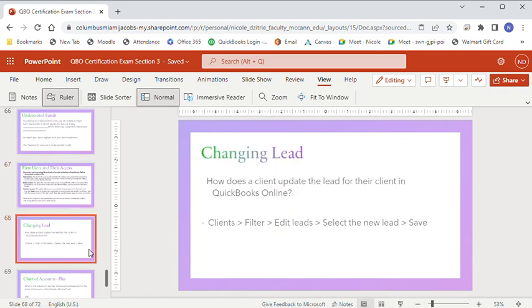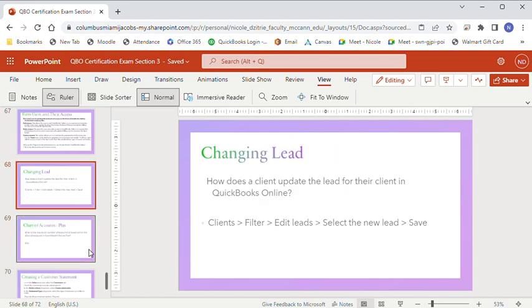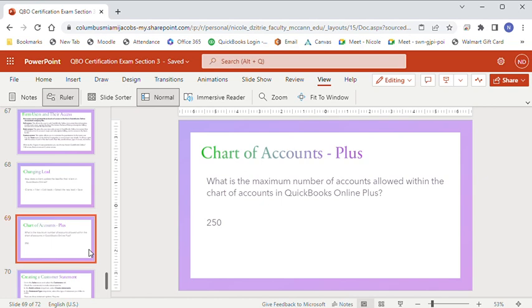Changing the lead. How does a client update the lead for their client in QuickBooks Online? You would go to Clients, Filter, Edit Leads, select the new lead, and then click Save. And we should be coming to the end soon. Chart of accounts in Plus, what's the maximum? 250. I haven't seen that question in a while either. 250 would be the max.